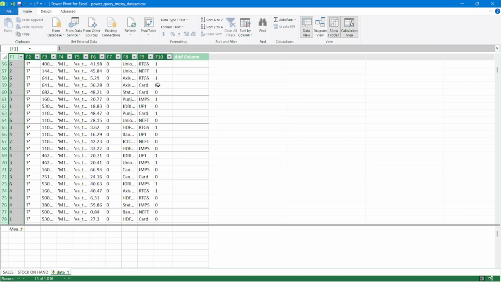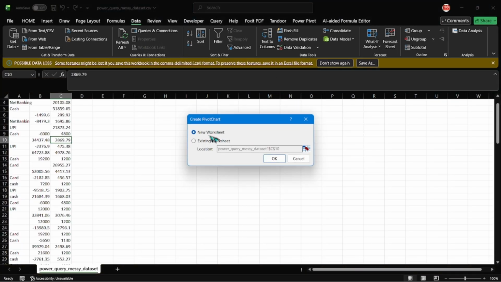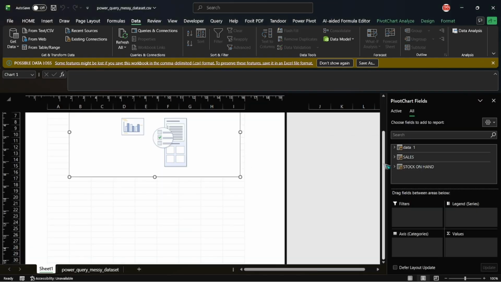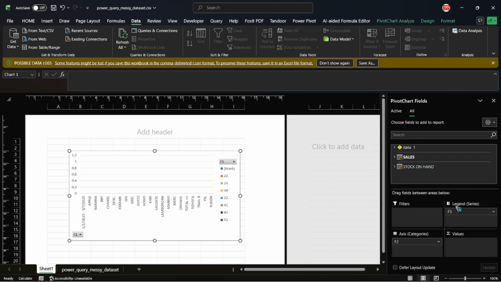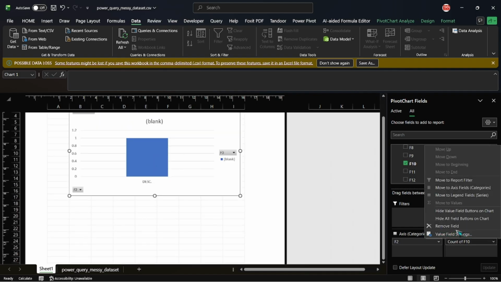Now come to the main topic. From here you can create a pivot table or a pivot chart. Simply create, it's creating a new worksheet. Here you can see it's created the pivot chart. Here you can see all the tables. Okay, arrived, right? So F10 in values. Okay, this is what arrived.